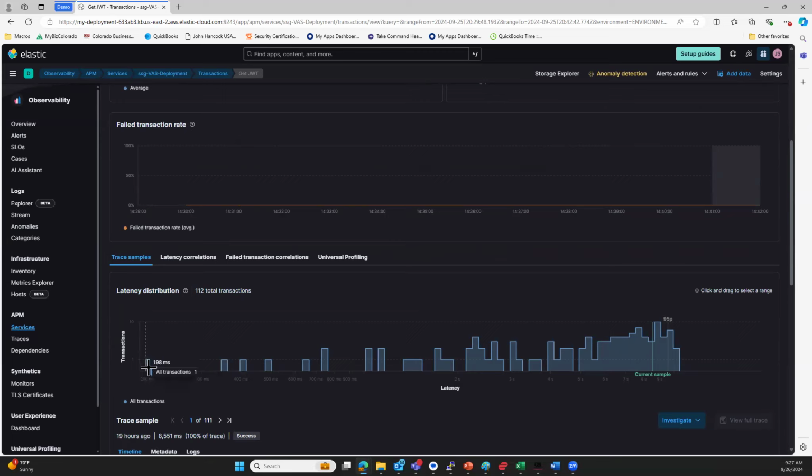So at the lowest, there was a request that took 198 milliseconds. At the highest, we were hitting 10 seconds. So if I want to go in and see... 198 milliseconds to 10 seconds is a pretty big delta.